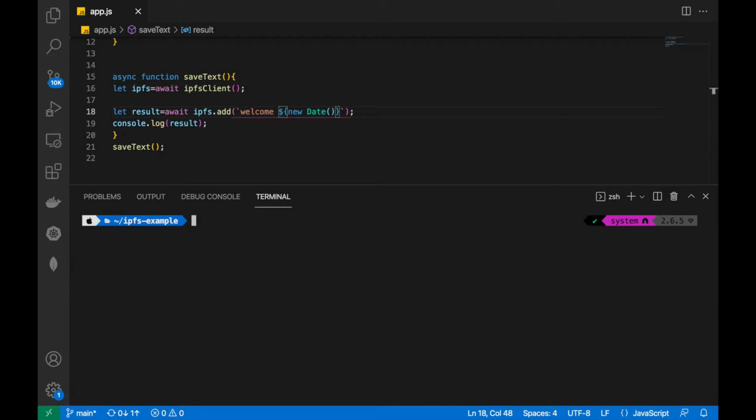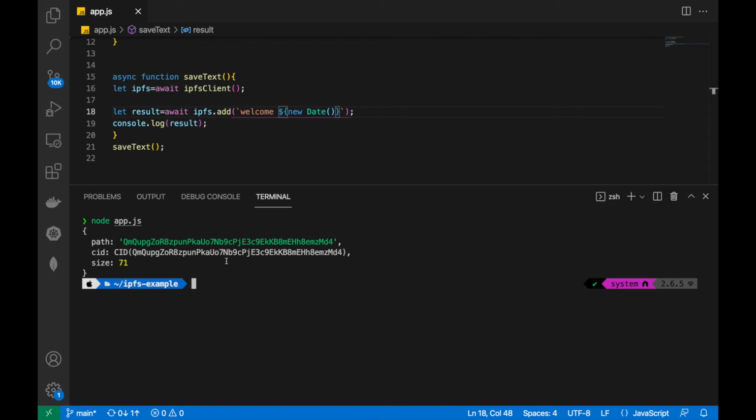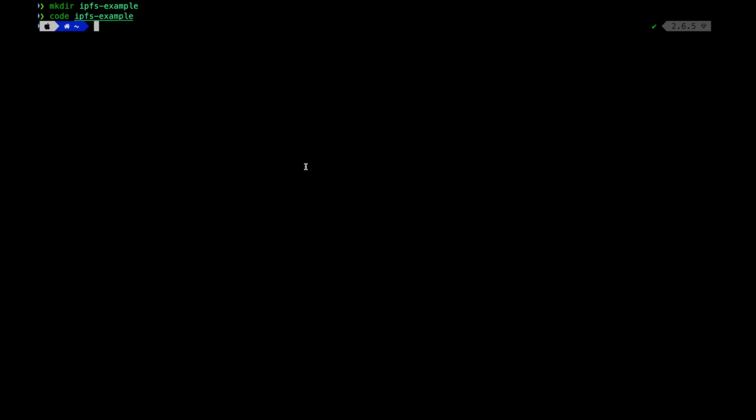Now let's try to run this again. We got that hash here, and now if I do Control-C, just copy this, and let me just update this hash here. Let's try to see the content. There you see, we successfully got the data that we have written to the IPFS node.